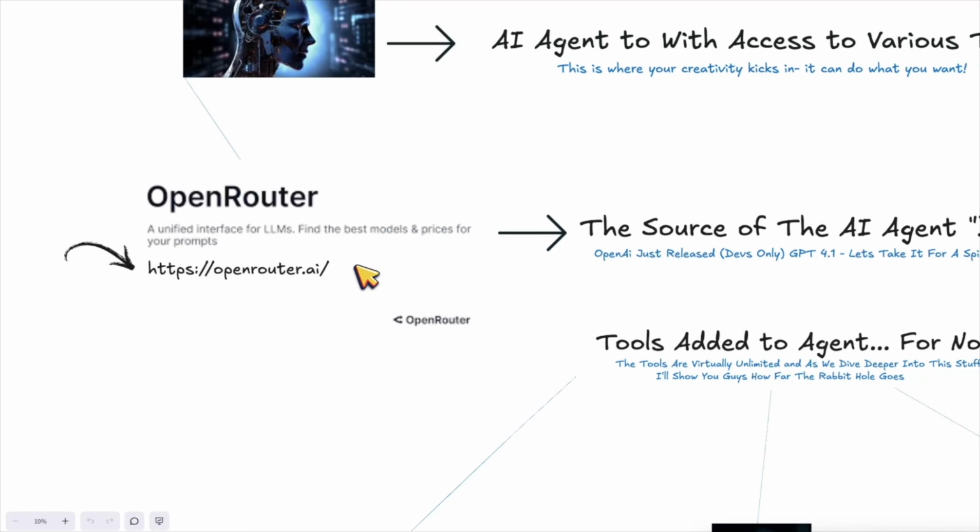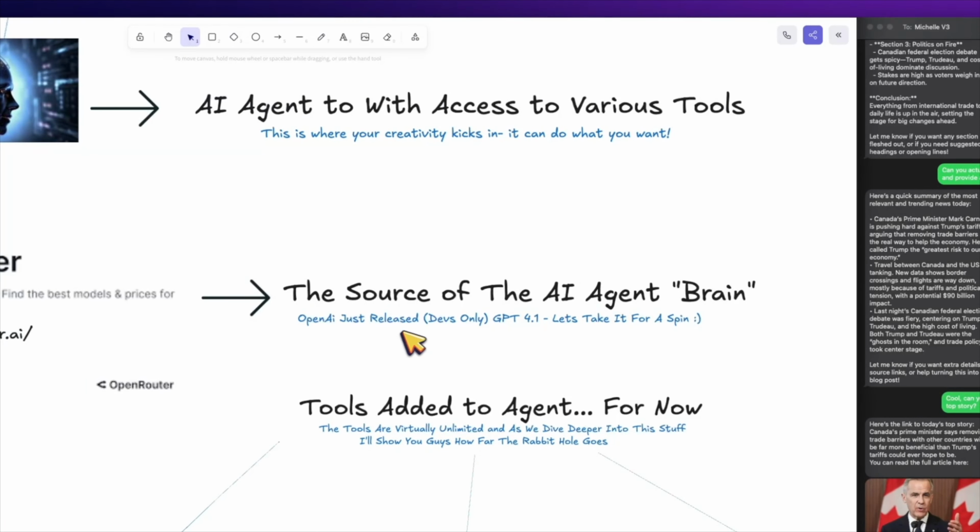And then you make the singular account, and you're able to then pick and choose whichever one you want with that singular node, which I'll show you when we get into the build. So head over to OpenRouter.ai. For today's build for the AI agent, we're using GPT 4.1.